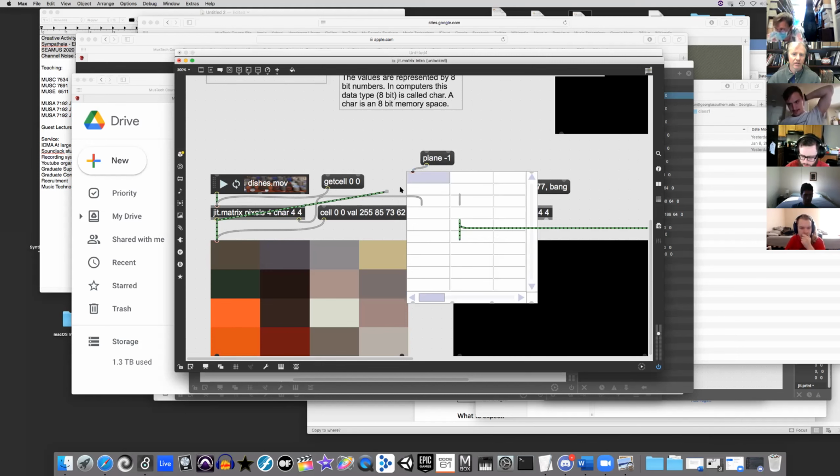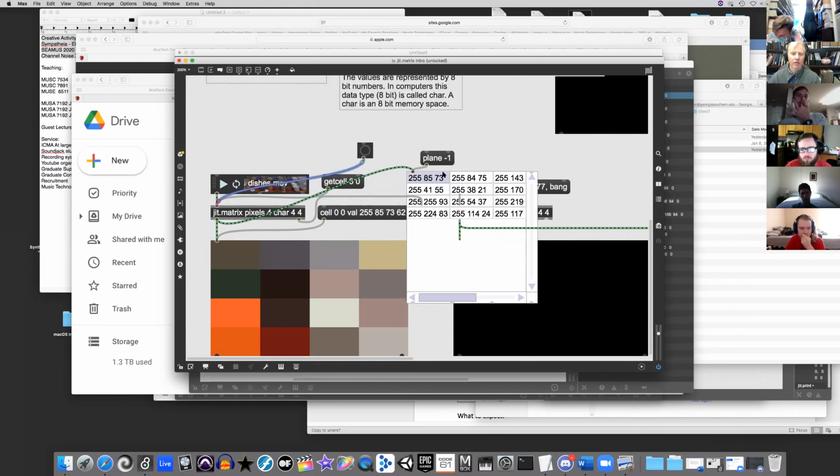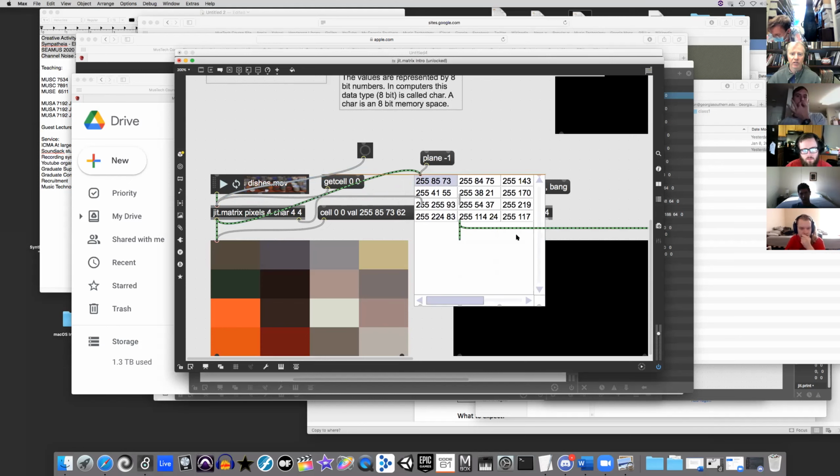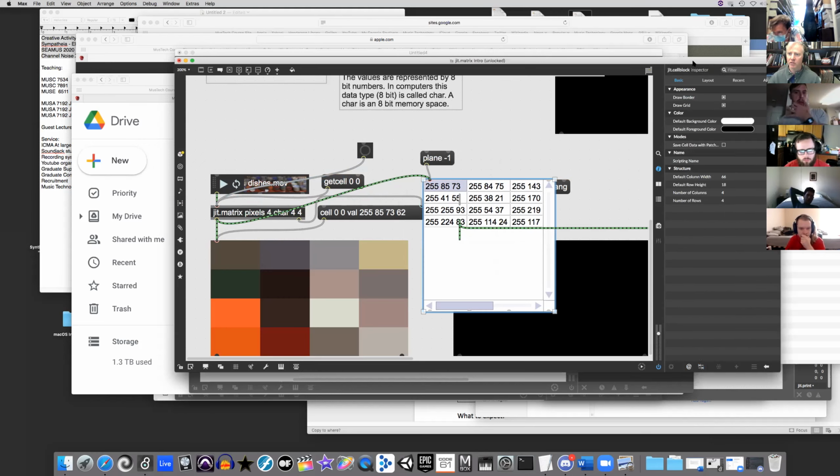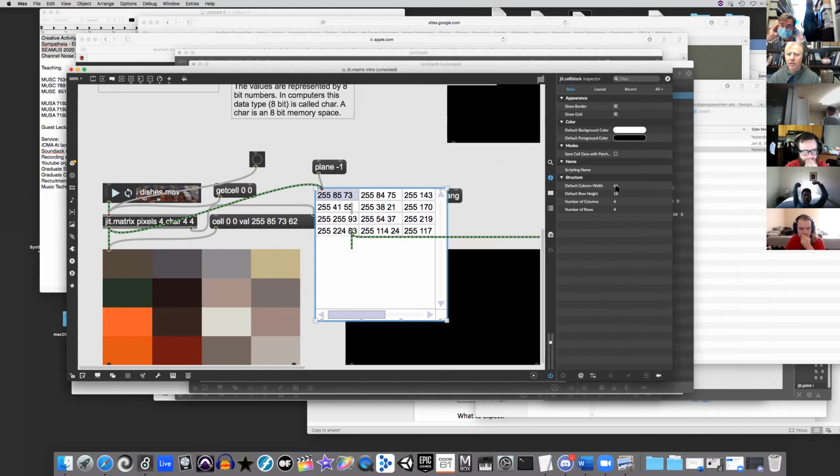And we could send a bang to this matrix, which is still holding this last image, right? Oops. And there we would see the numbers again. Let me change the column width so we can see all of them. So here I go to the inspector and change the column width. And there we see the same numbers, right? 255, 85, 73, 62.